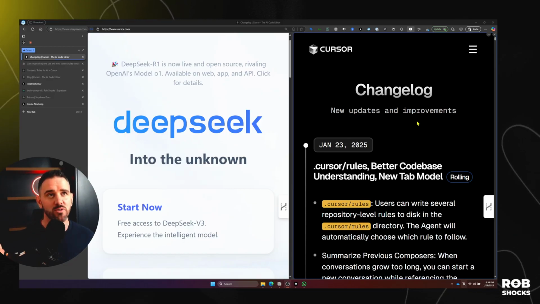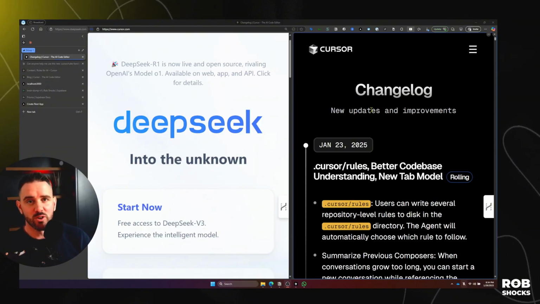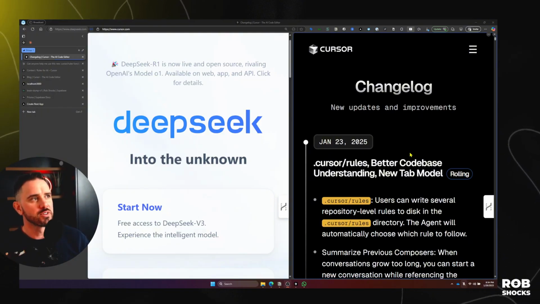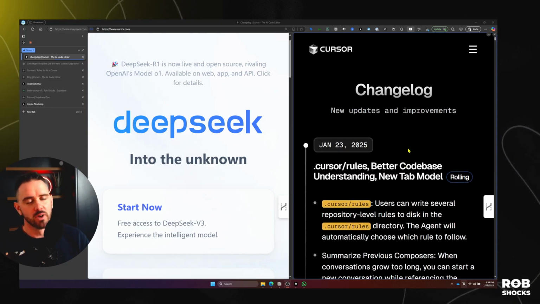So I'm going to do a video on DeepSeek coupled with our favorite coding IDE, Cursor. Should you use the two of them together? How do you use the two of them together? And I'm going to cover some of the recent updates to Cursor as well and how you can use them to speed up your AI code generation. All that coming up.